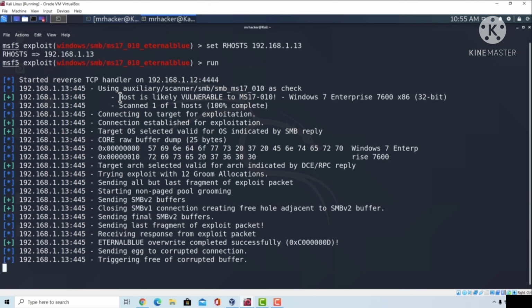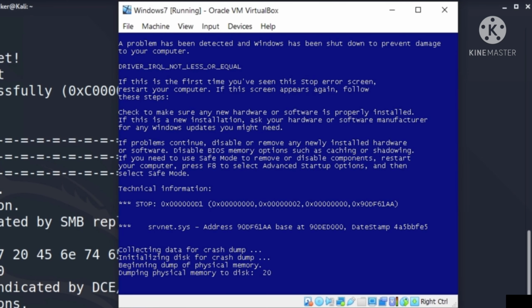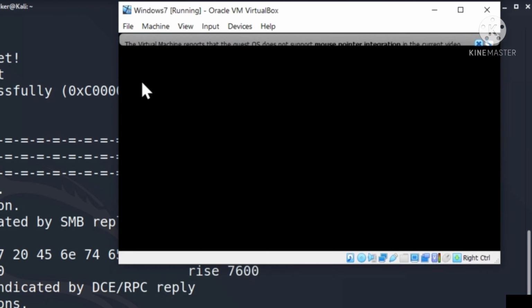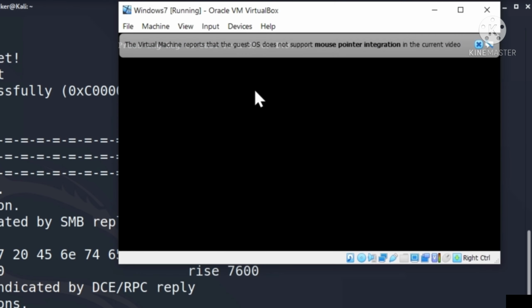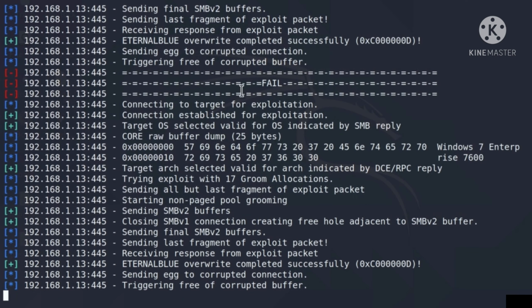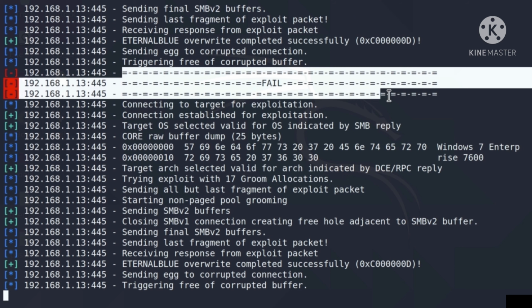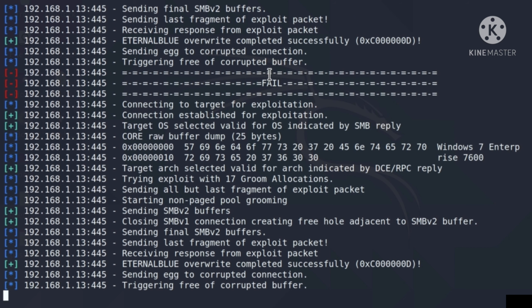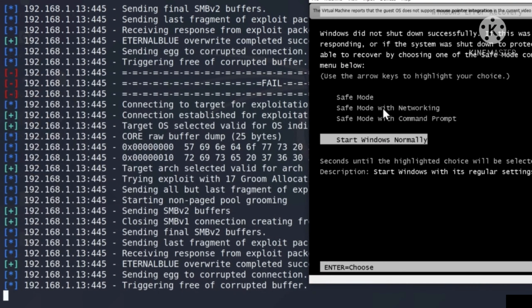It even tells us right here, host is likely vulnerable to the MS17, which is the EternalBlue exploit. So let's see what happens. And here it is. You can see that the Windows machine crashed, and now it is restarting. Also here we can see that the exploit failed. Remember that we got the win message once we exploited the previous Windows 7 target, but right now the exploit failed. Matter of fact, in the second attempt of it exploiting the Windows 7 machine, it crashed the machine.